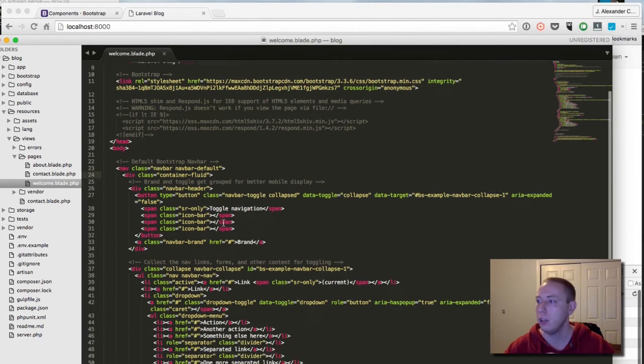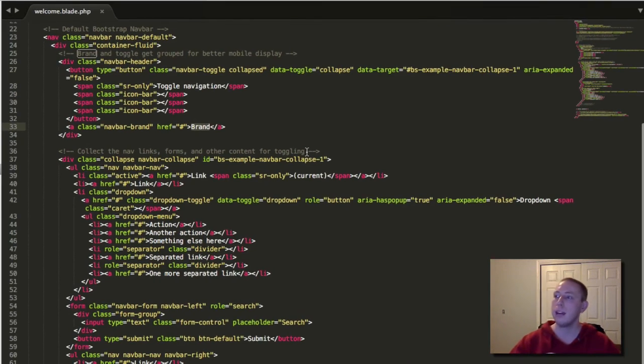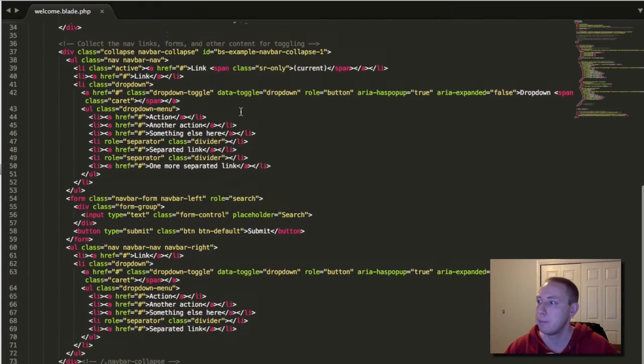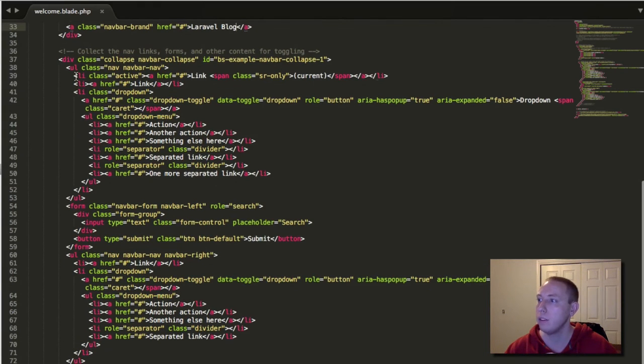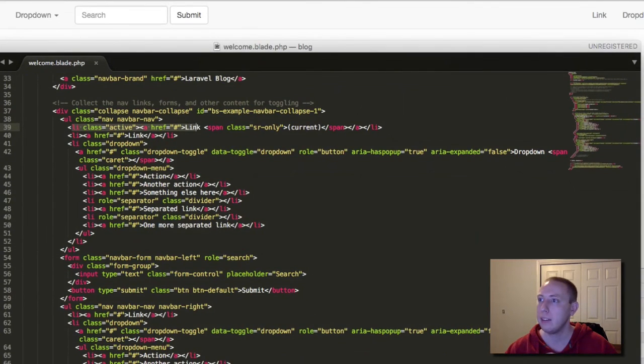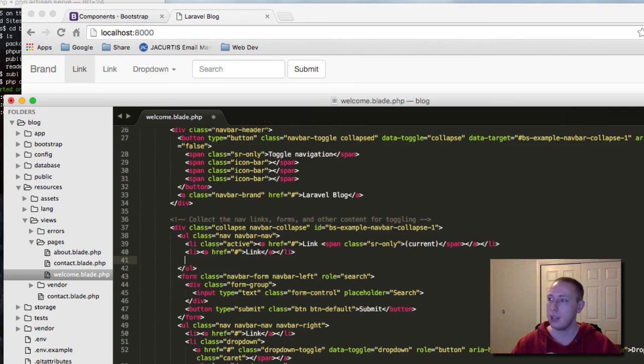Come back over here, and we're going to change the brand here from navbar brand. We're going to change that to just be Laravel Blog. And then, okay, so now we've got, this is the first link. Just look right here. So this link is this link right here. This link is this link right here. And then we've got our drop down. So I'm going to go ahead, just kill this whole drop down. We don't need that.